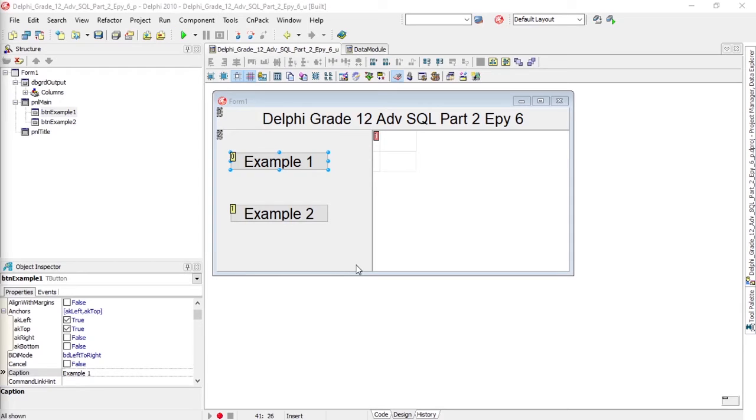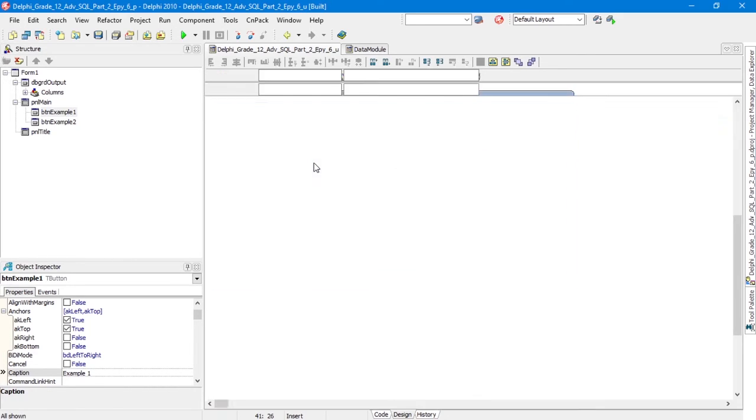And here we have our example. Now, this is the DB grid. You should be quite familiar with it by now, as we have used it quite a few times. If you're unsure how to link it or how to set up the data module, please see our video on how to connect Delphi with a database for SQL. Let's look at the first example.